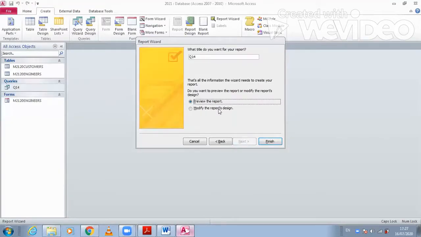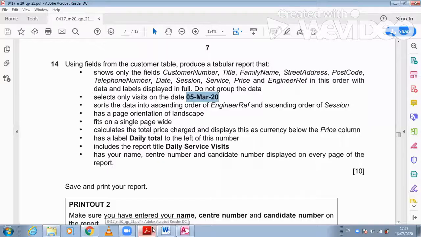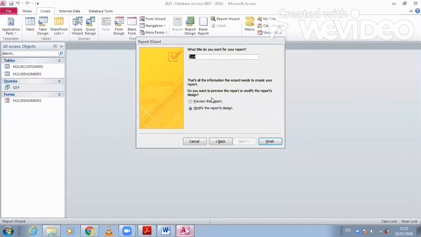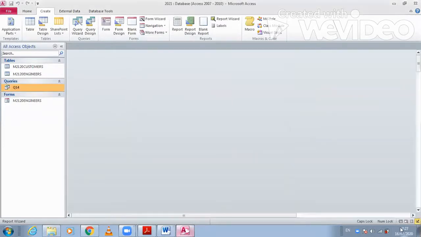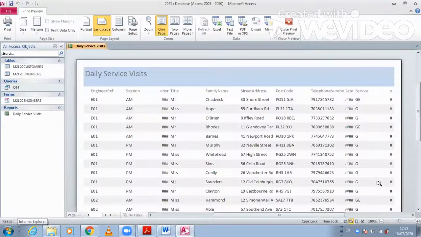And what title you want to give to your report. So you see daily service visits. You just choose this one, and have this as your heading here. I'm going to preview the report. Let's see how it looks like. If there is something to be fixed, like you see these fields are not clear, these fields.